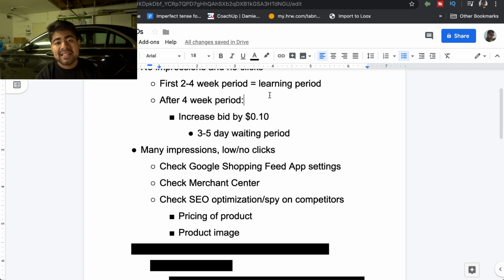Oftentimes what I see is that if a lot of my products somehow get disapproved or there is some big massive error on my account which causes the entire account to get suspended, my click-through rate and my clicks literally drop overnight, or I won't even get any in the first place. So if this is continuously happening in your case, log into your Merchant Center account, make sure there are very little errors for your products, and very little is anything below 5% in total. So if you have 100 products, only 5 products or less should have any type of errors with them.